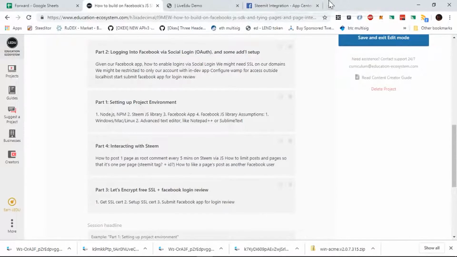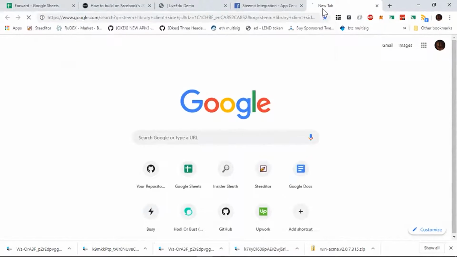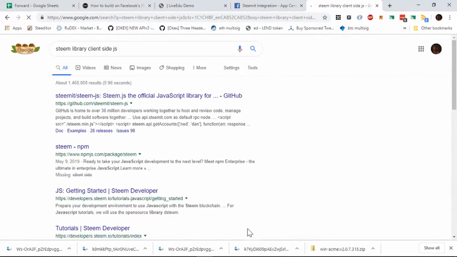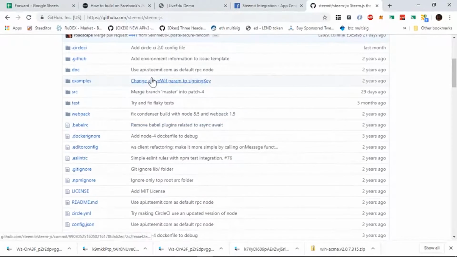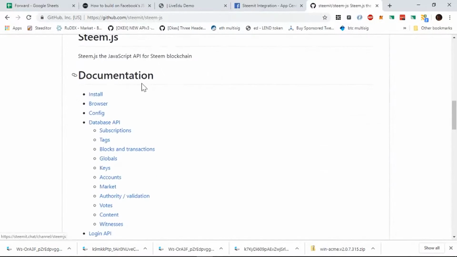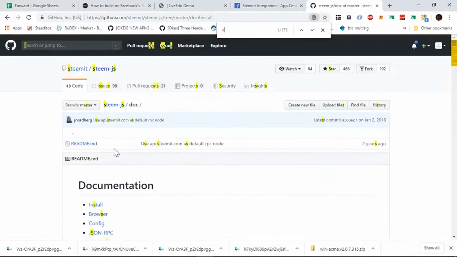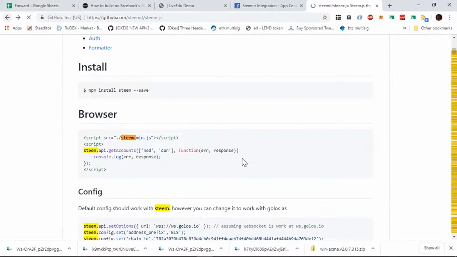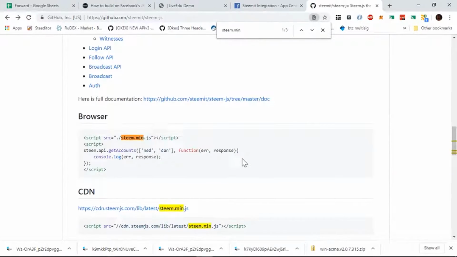So what we need now is the Steem library. Client side, yes. Steem is the official JavaScript library. So I wonder if I just download, do they have a min in here? Min, source, docs, install. Browser, Steem.min.js. Where are you, Steem.min.js? Okay.